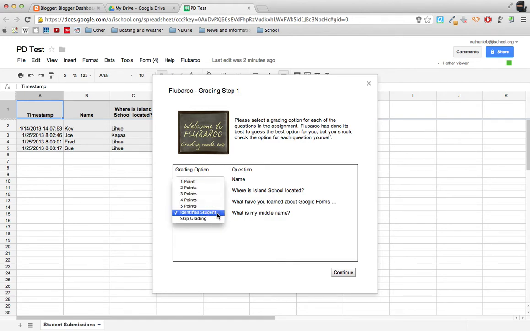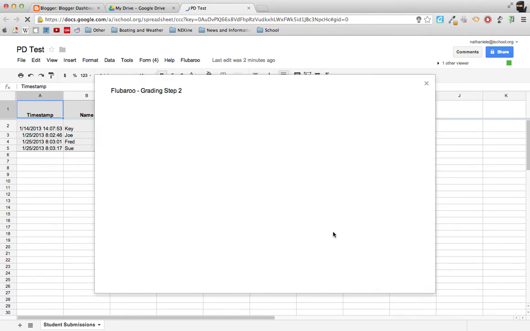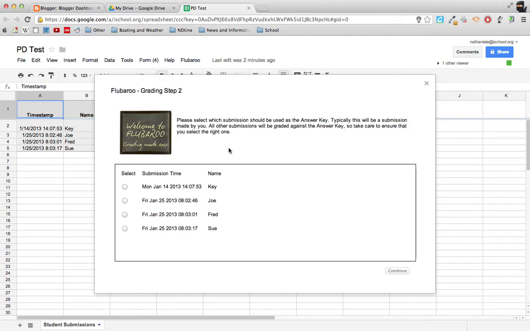And what is my middle name? That was a question for the kids, so I'll give it a 1 point value. I continue. And it goes through, and now it will ask me which selection I would like to use as my answer key. And since I named one of them Key, I'll select that one and continue.